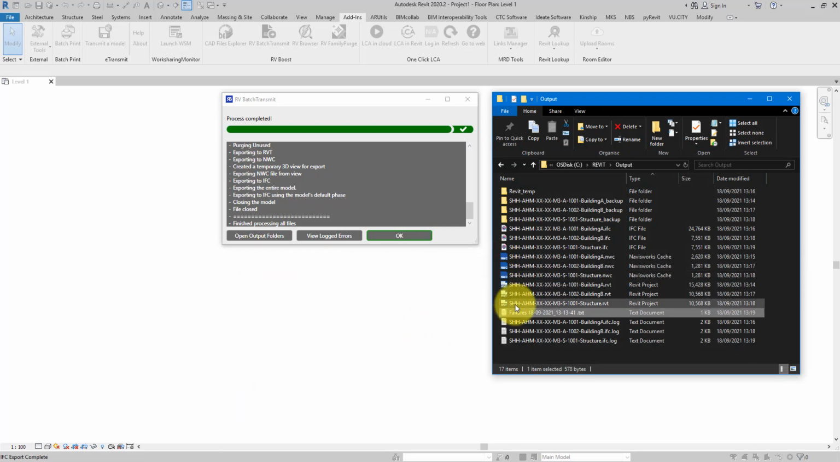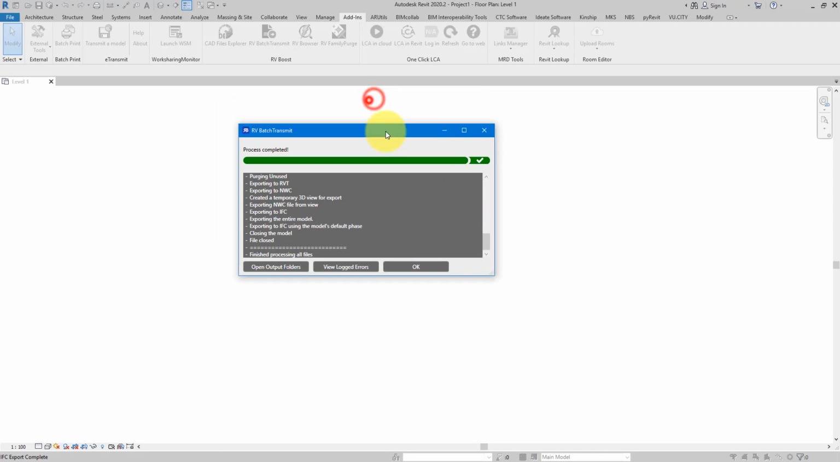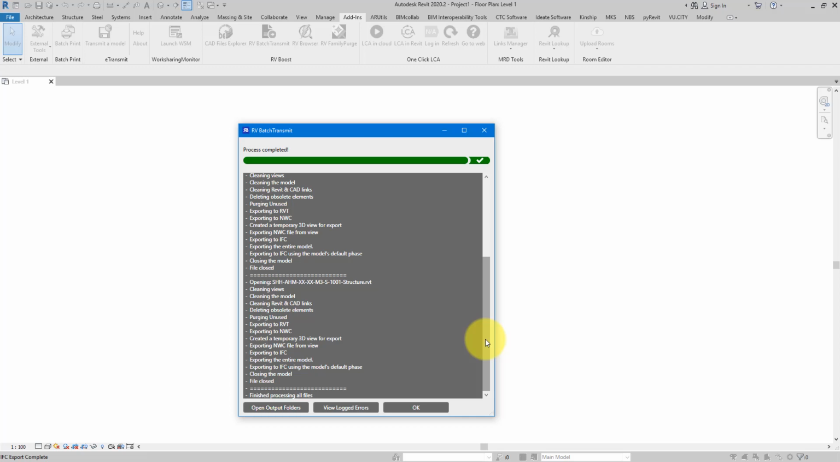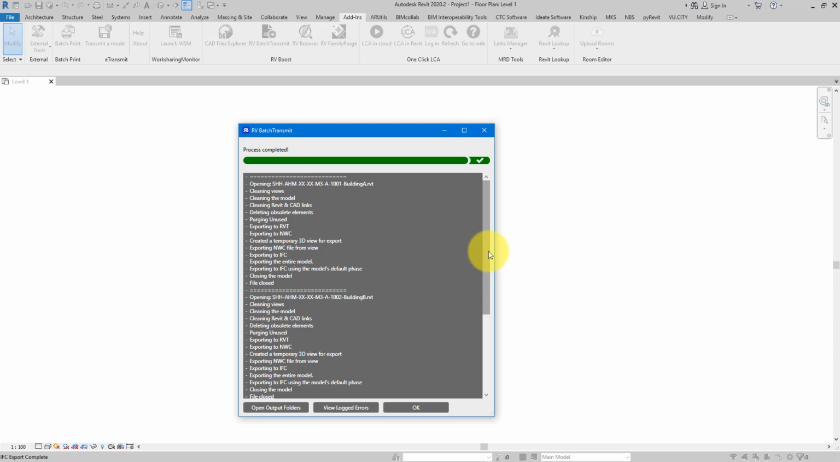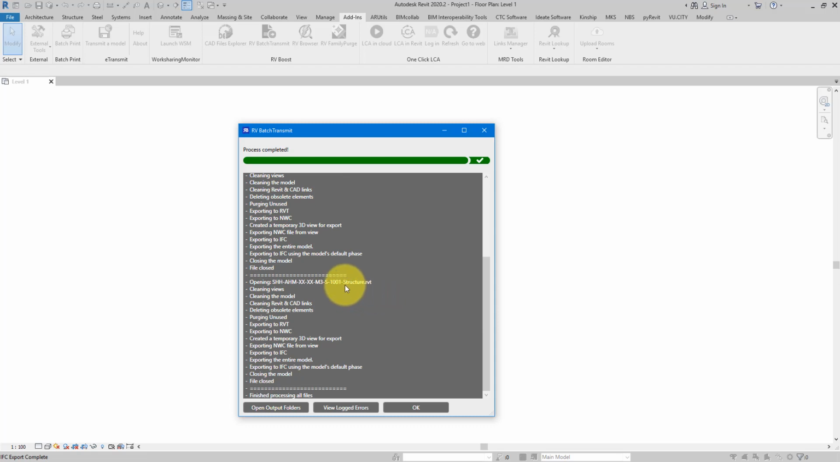Another place where you can see this log file is right here in the plugin. You can see here the full records of what was done to your model. So if I now go up to the top, firstly, the plugin opened this model here. It cleaned up the views, cleaned up the models, cleaned up the links, deleted any obsolete items, purged unused, and then of course exported to Revit, Navisworks, and IFC files. Everything here was then repeated for file number 2, building B, and then file number 3, structure.